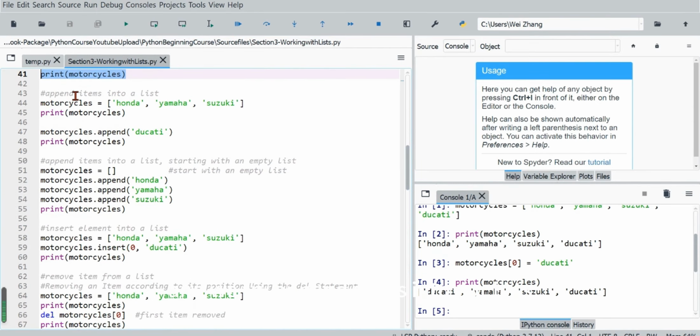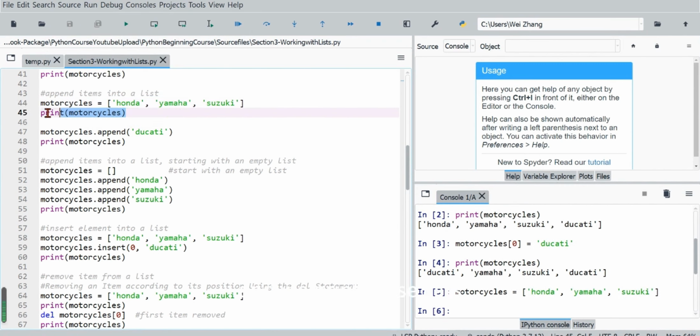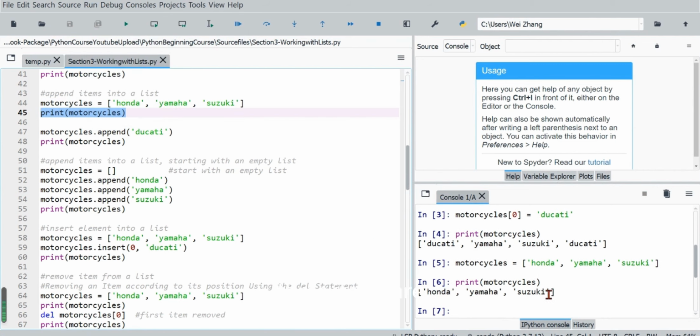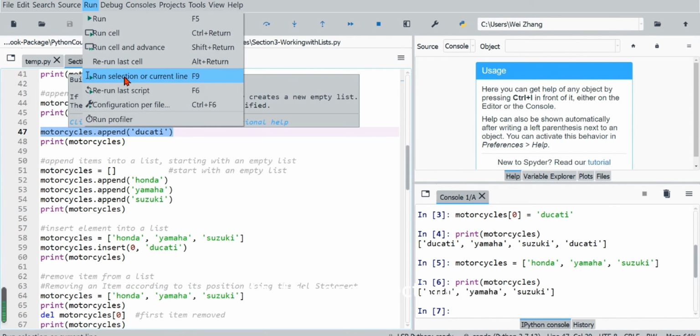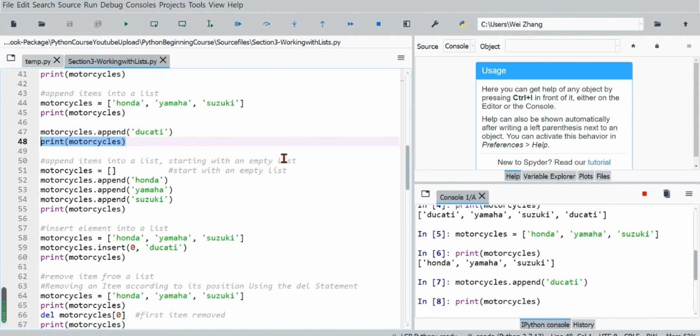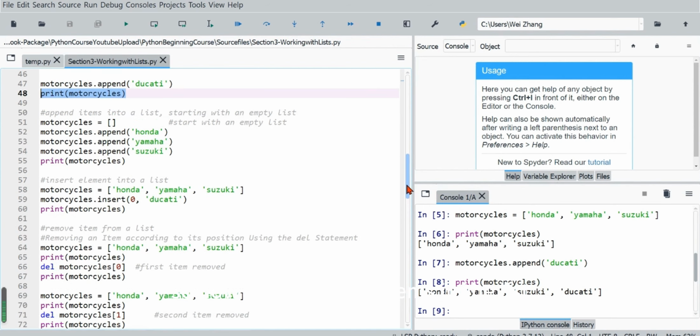And we try to append items into a list. So we create again, and we print this list. 3 items are included in this original list. Then we append Ducati. Try this run selection. Then we print again. Then you see Ducati has been added to this list. So now there are 4 items in the list.